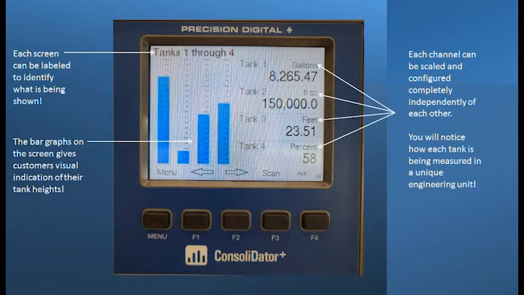The reason why I harp on those so much is because it gives the customers a really easy visual indication of their level. If we take a look over at the right side and we see 8,265.47 gallons, well, that's not always intuitive. That doesn't always tell an operator if they're at capacity or not. But if they look at the bar graph of tank 1, which is located right here, you'll notice that we're almost at the top. We're almost nearly full. The bar graph is just a really great way to give a level indication.